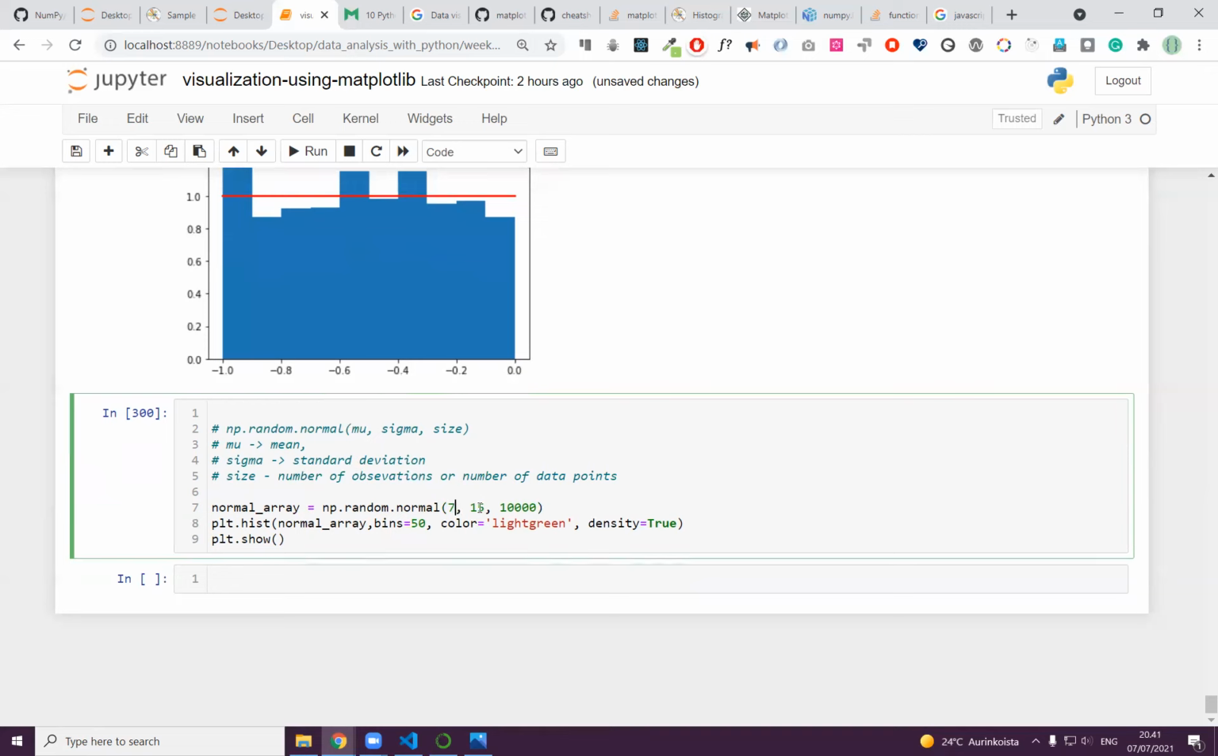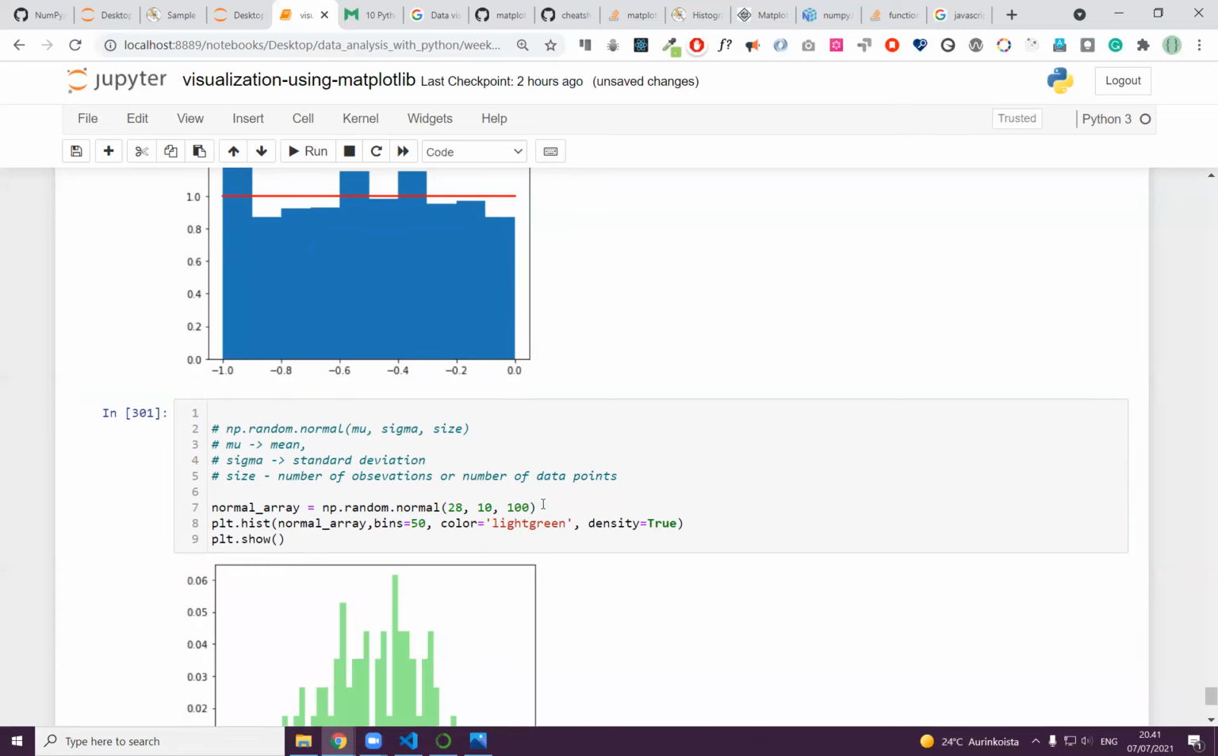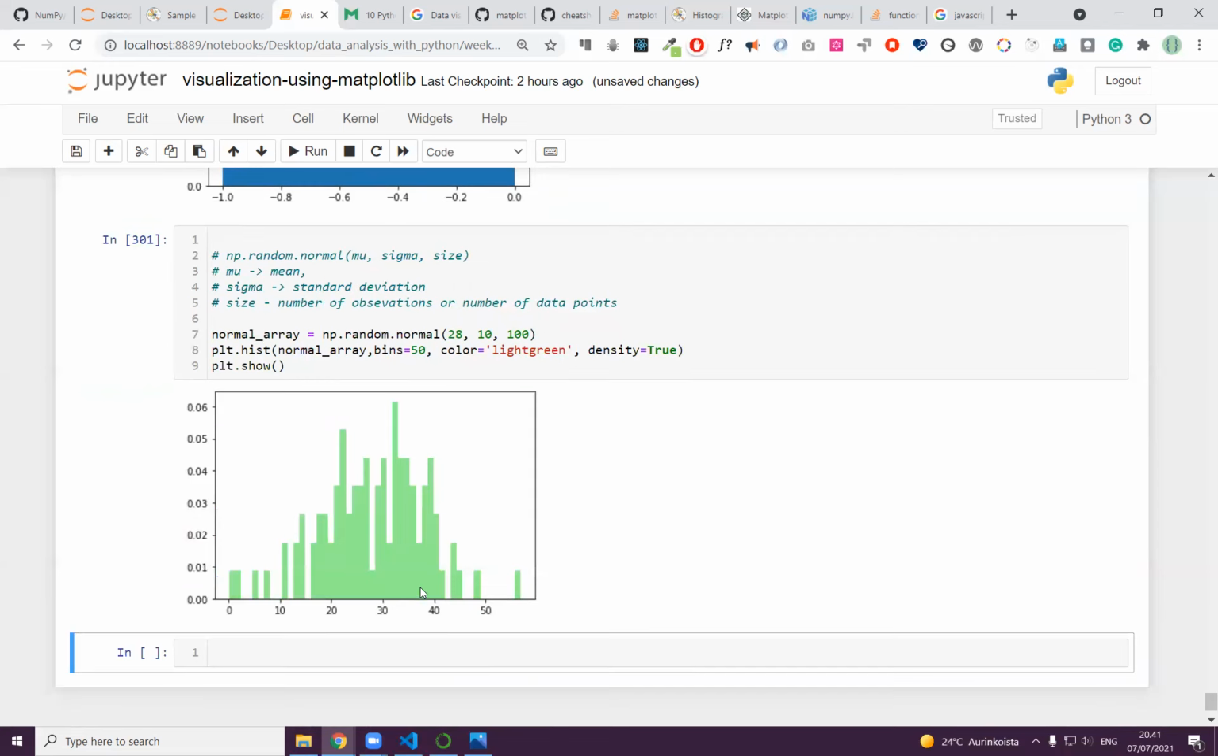You can change it. For instance, I want to create my student's age. Most of the time, the mean would be 28, and the variation will be about 10. And I want the data size, maybe I can start with 100 students. And let's see, yeah, it looks like this.